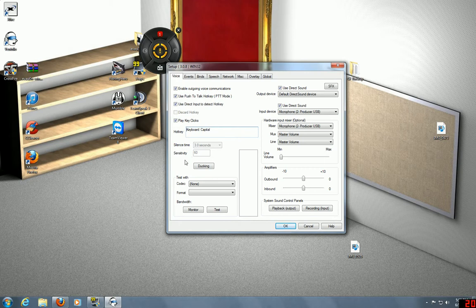Silence time, sensitivity stays the same. The codec, some people use it. I just leave it as none. That's just me. Format is blank because your codec is none. If you click one of these, then the format will become available.